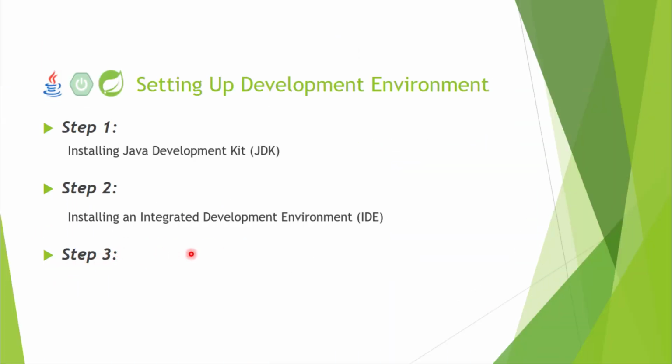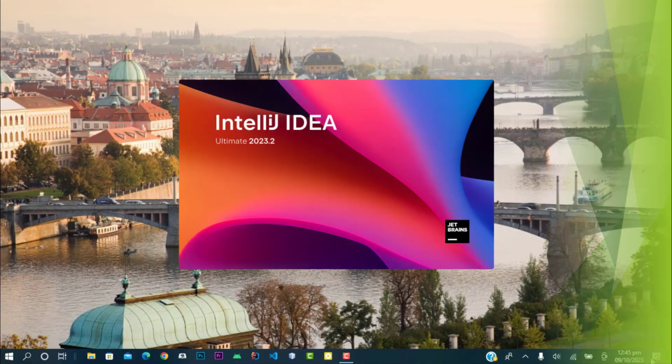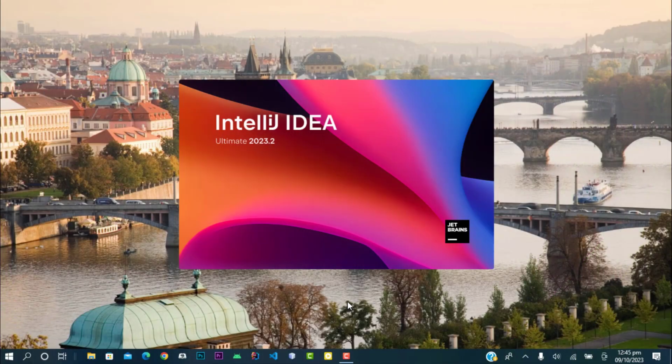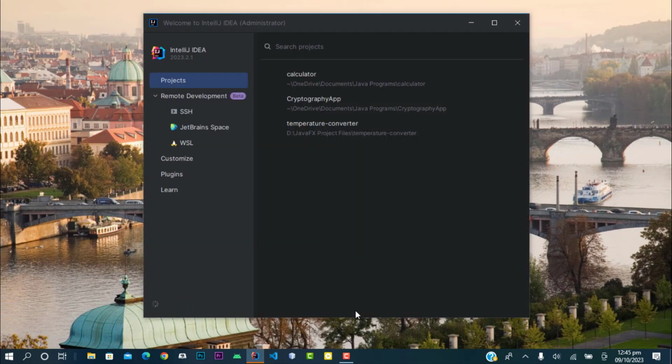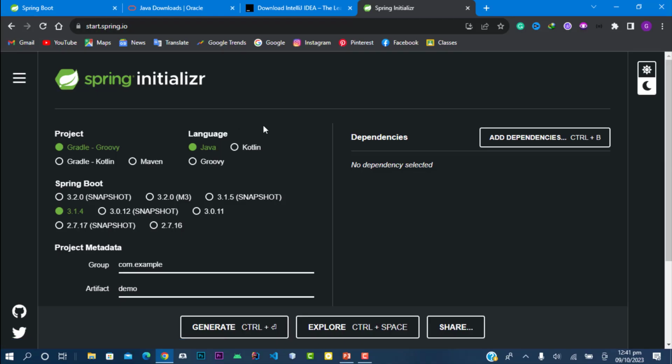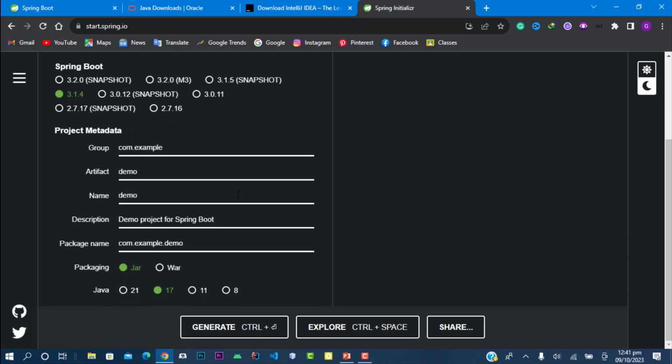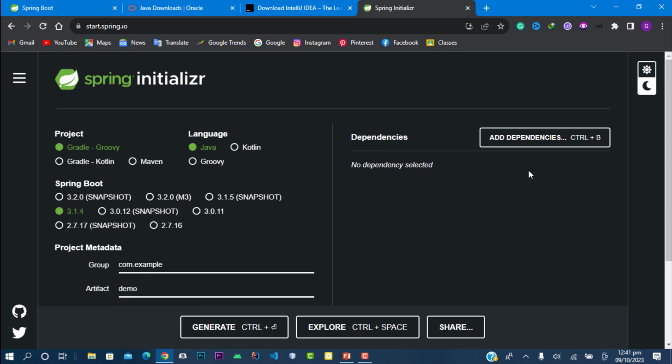The third step will be to create our Spring Boot project. With your IDE up and running, it's time to create your first Spring Boot project. We will use a fantastic tool called Spring Initializer, which simplifies project setup. Let's go to http://start.spring.io to get started. Now here, you can configure your project. So let's start.